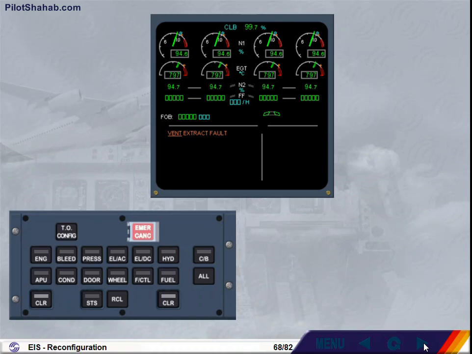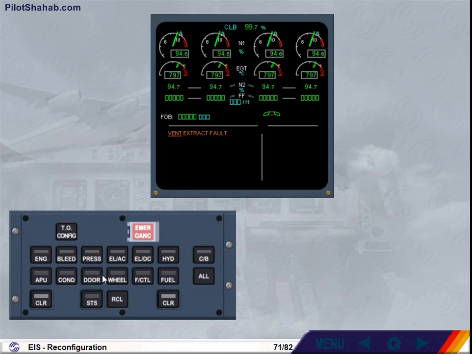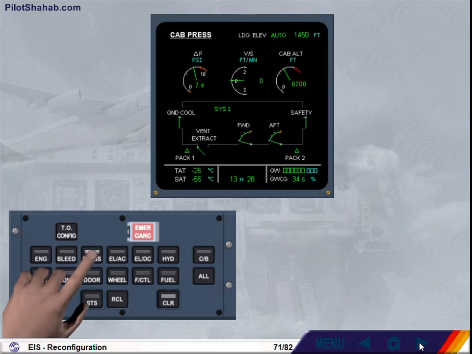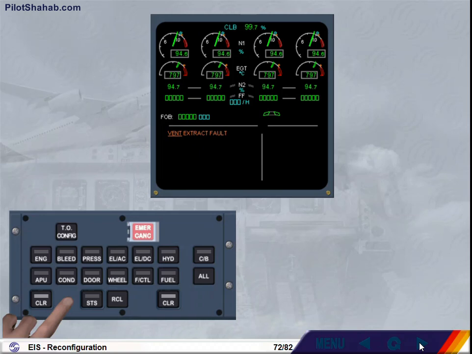Now that the ECAM actions have been completed, only the failure title remains. To confirm what effect the actions had on the system, reselect the pressure page on the ECAM control panel. Call the ECAM pressure page. As before, the pressure page is displayed as long as the key is depressed. You can see on the system page that the overboard valve is partially open. As soon as the key is released, the engine warning display returns.